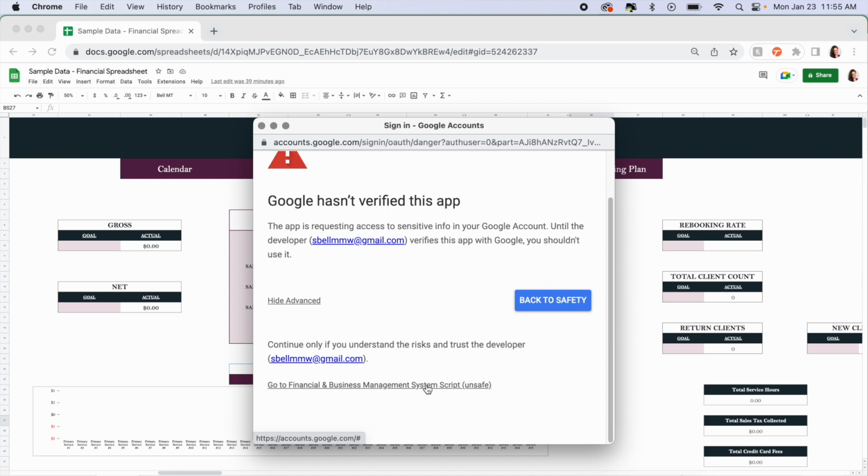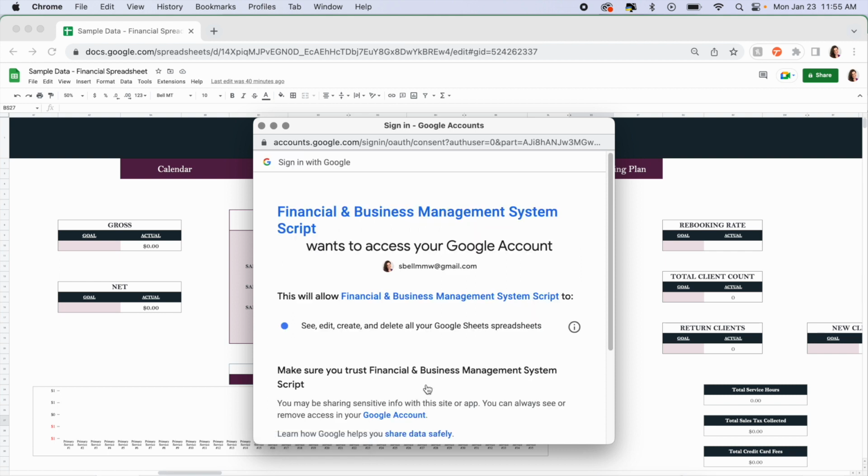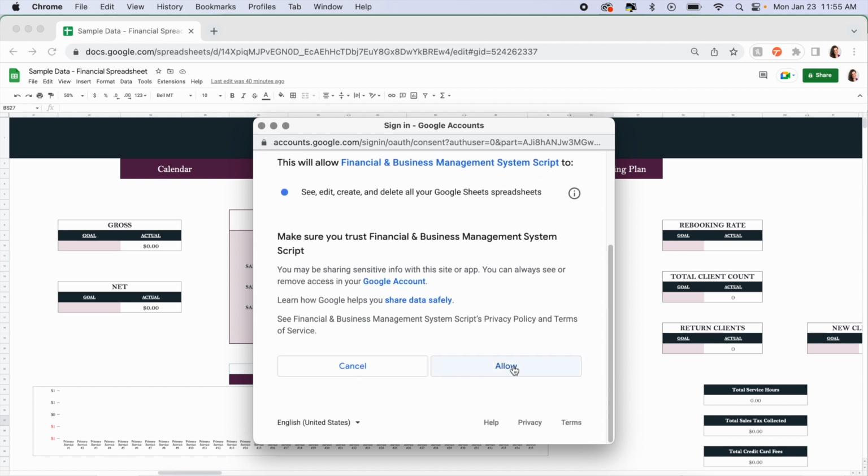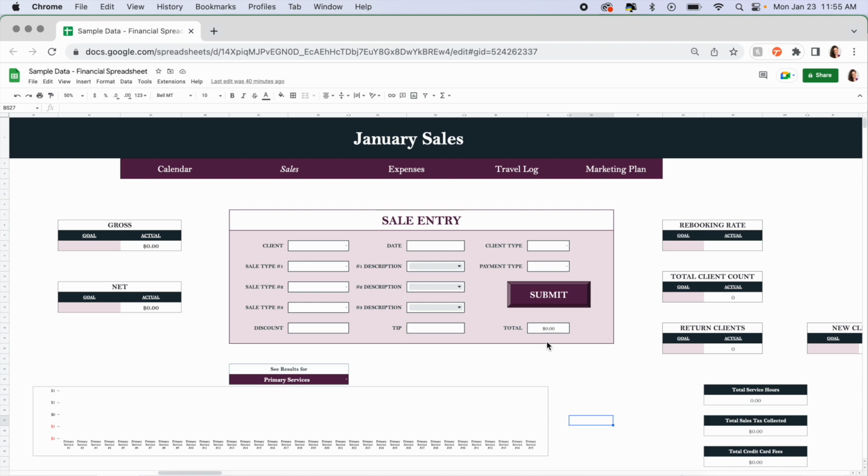Because essentially you're opening another file, so to speak, and that is the script file. That's all the coding on the back end. So we'll click that. And it wants access to your Google account and you allow. And that's essentially so that your account can see and use all of this stuff. We allow, and there you go. Now everything will function as it's supposed to.